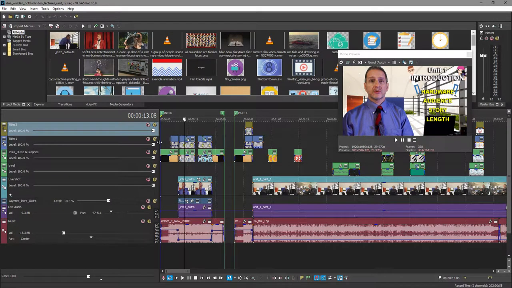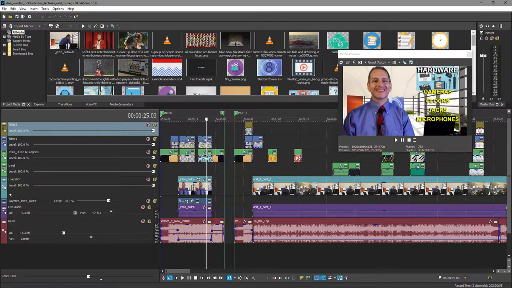So in this case, the top layer are our text, and then we have maybe some animation or some graphics, such as these pictures here, PNG. And then you have my live recording, and then we have the audio from the recording, and then we have a music track down here at the bottom. So these are the different tracks.